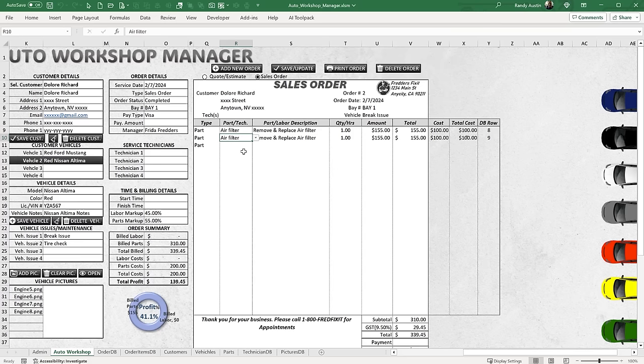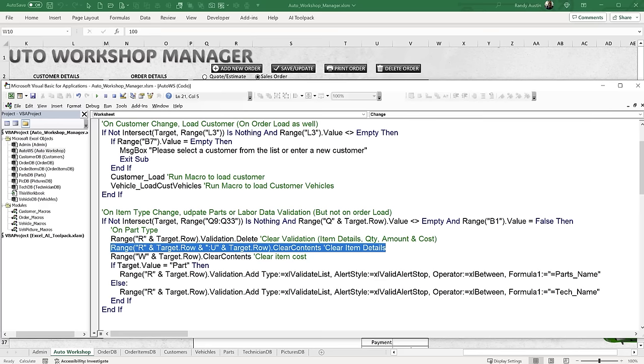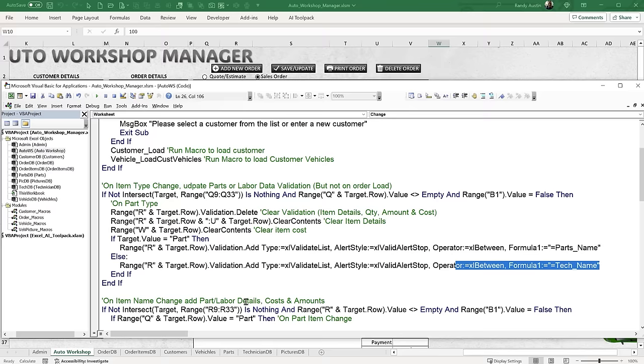So we're clearing all of that out here. So R through U, and W, so both of that information gets cleared out. Now what we're gonna do, if it's a part, we're simply updating the validation just like we did. Otherwise, it's a labor and we're updating the validation. So that's all we need to do there.